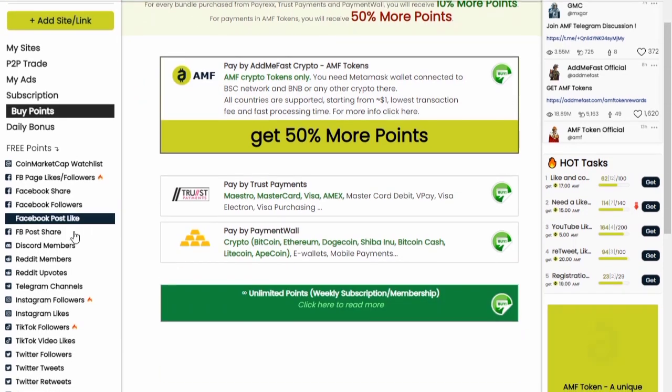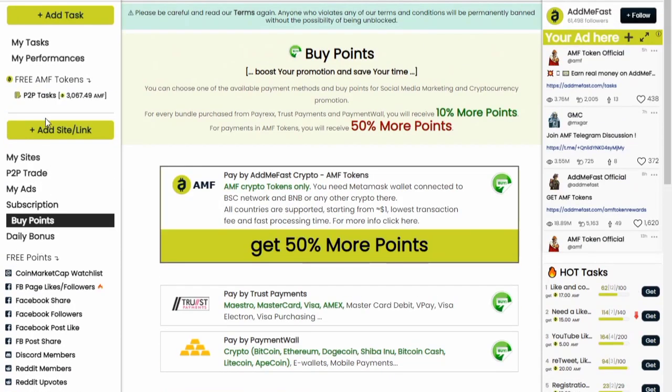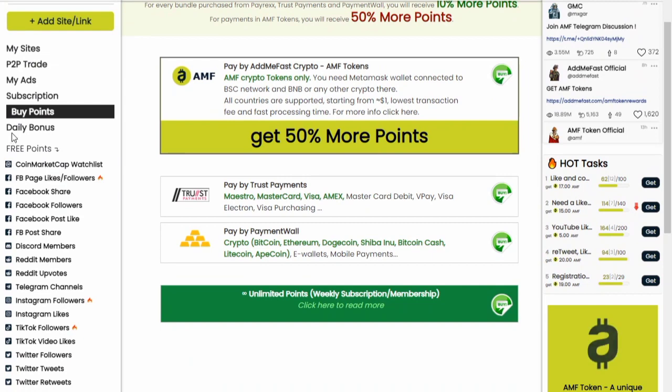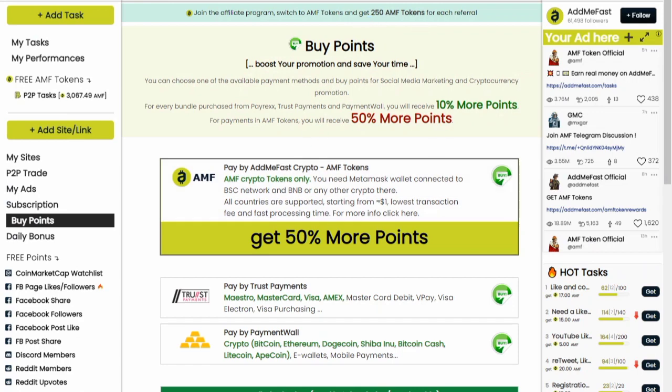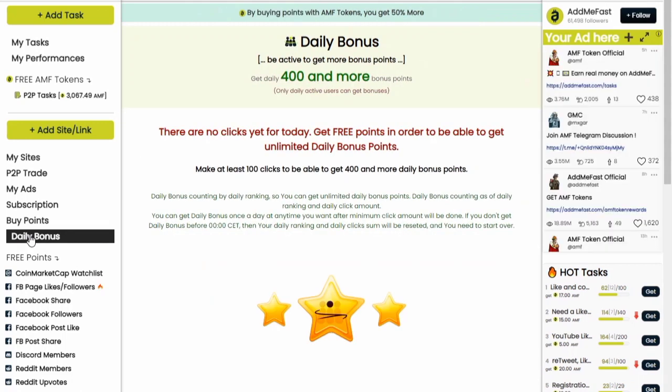So I'm going to do some simple tasks. When you go to this sidebar over here, it says daily bonus. In order for you to get it, you could also go ahead and buy some points. You could also invest money and buy some points so that you could use this point to grow your social media account. But if you want to get some free coins, these are free coins.